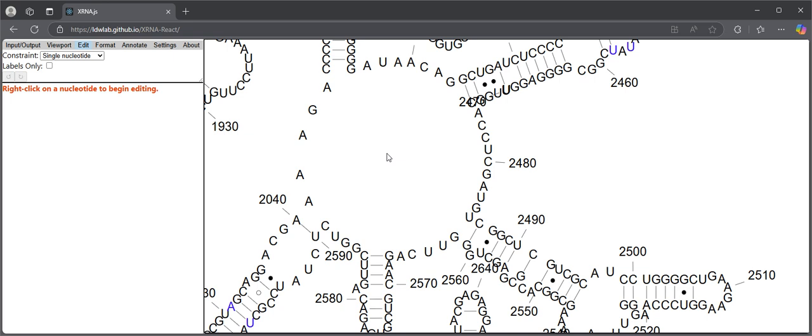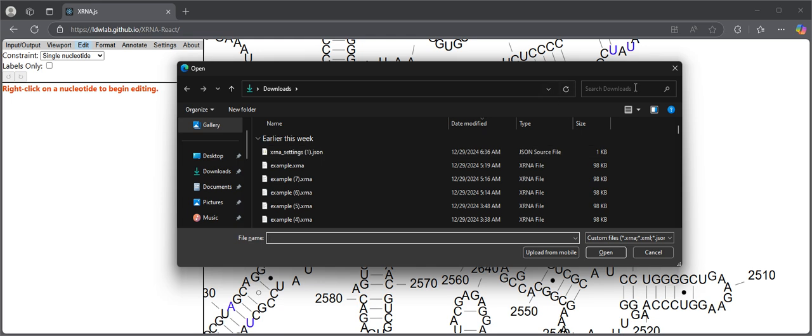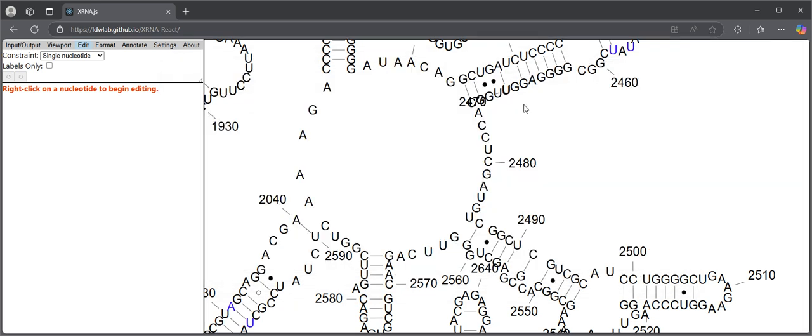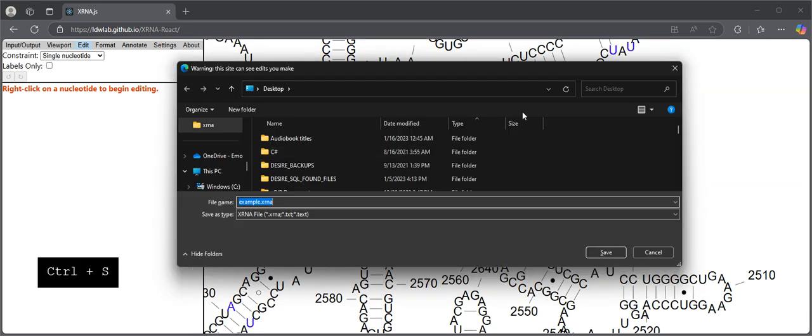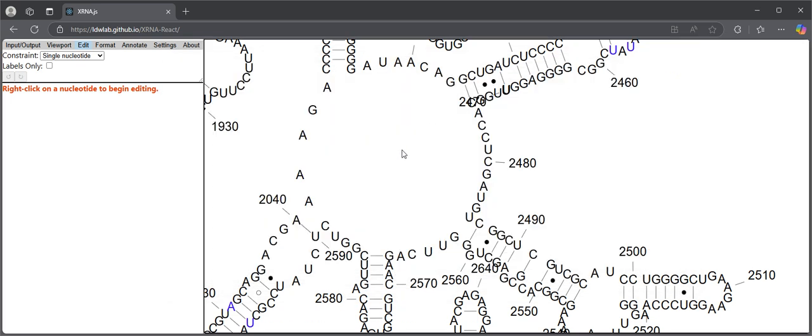Number 1. Ctrl-O launches a menu for opening files inside XRNA. Number 2. Ctrl-S launches a menu for saving files outside XRNA. Number 3. Ctrl-Z undoes an action. These can include click and drag actions, edit actions, format actions, and annotate actions. Here, we click and drag a nucleotide to demonstrate the ability to undo.